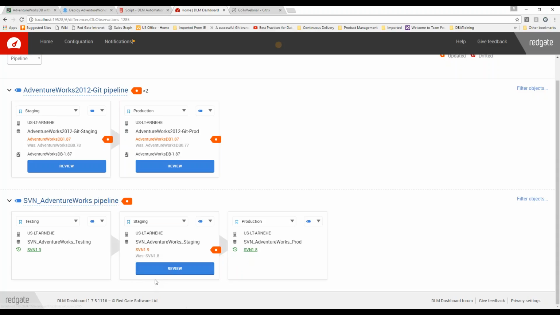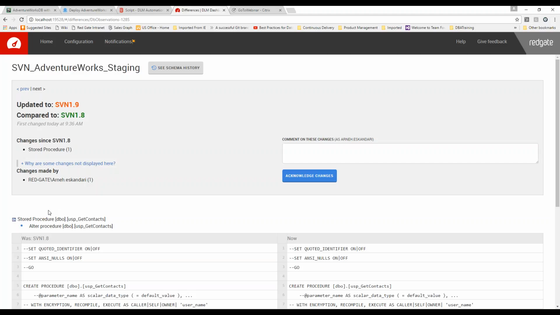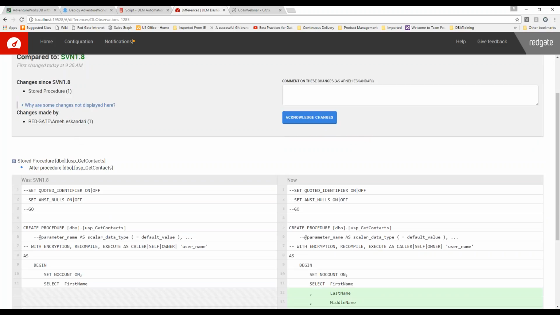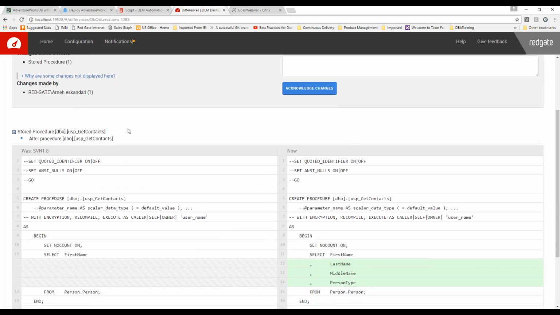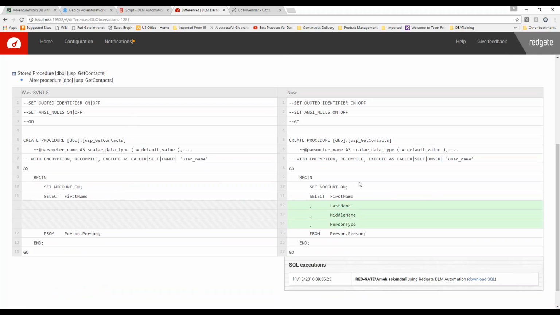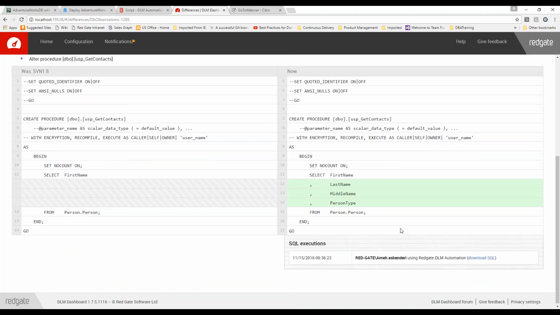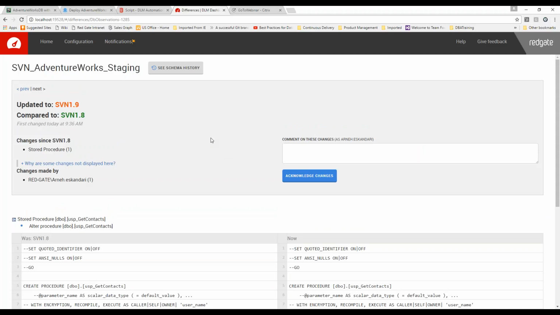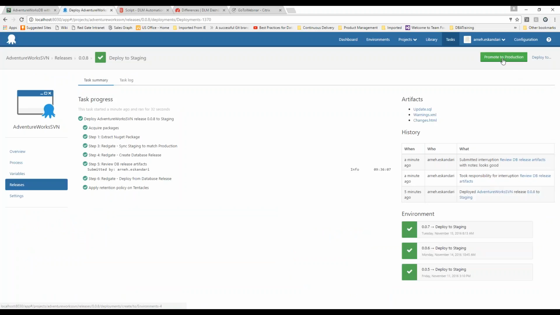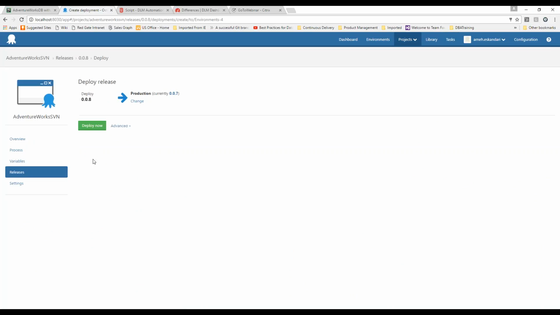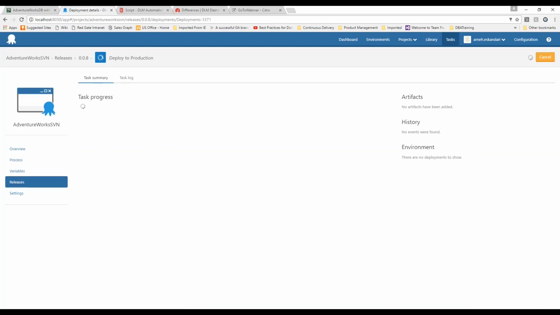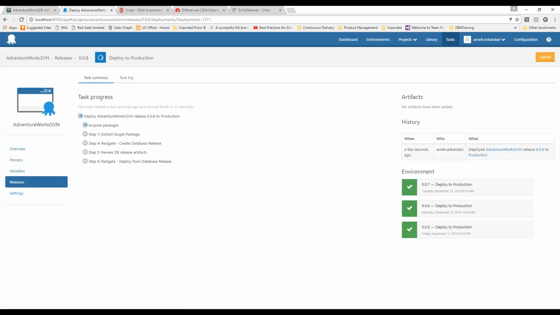So if I go to review, you can see the same type of information. You can see what type of objects are being modified, which account is modifying it, and what type of changes have been introduced. And basically the same process applies to my production environment. So I can go ahead and say promote to production, and it's going to go through the same steps as my staging, except that we don't have a step to make sure that production matches staging.